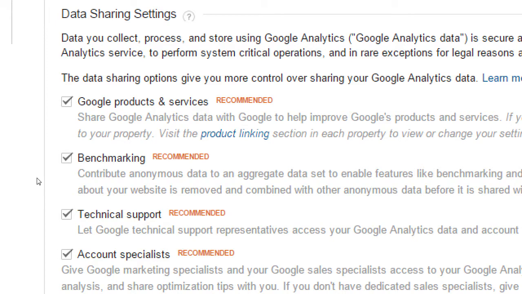So here I'm saying, keep my data only in analytics. Don't share it over to my other services. Don't send my data anonymously to compare my site with other sites, benchmarking. Don't send my data to tech support. Don't send my data to account specialists, which are the people that are going to say, why don't you pay for this and you'll get a better experience? Yeah, probably get a bunch of emails. So you can turn that all off and you won't.